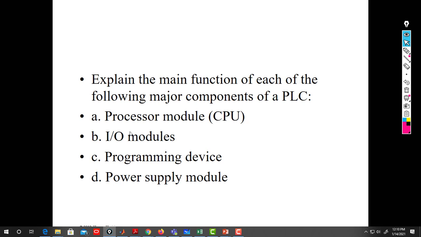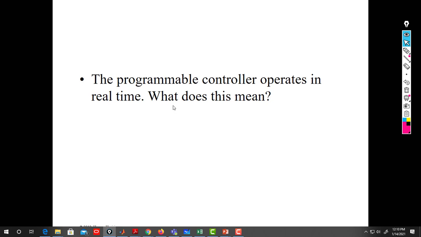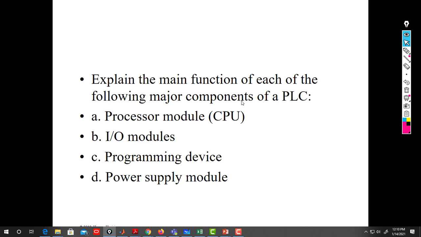Explain the main function of each of the following major components of a PLC: CPU, input-output modules, programming device, power supply module. All of them, we saw them in previous slides. So explain the main function of each of those major components.